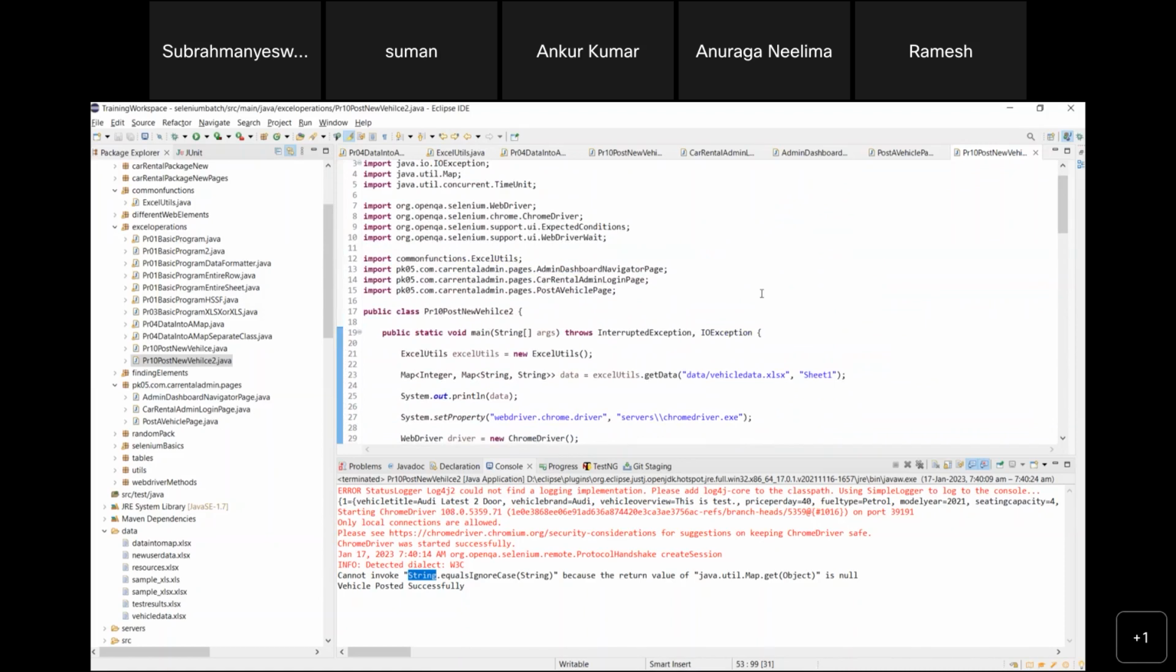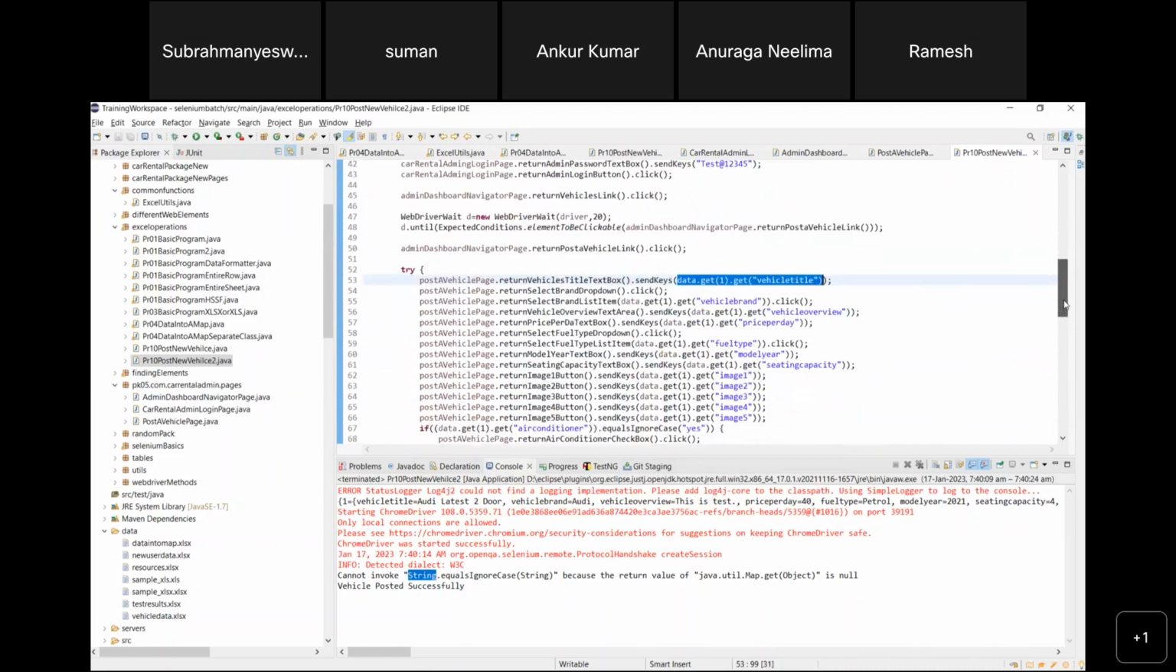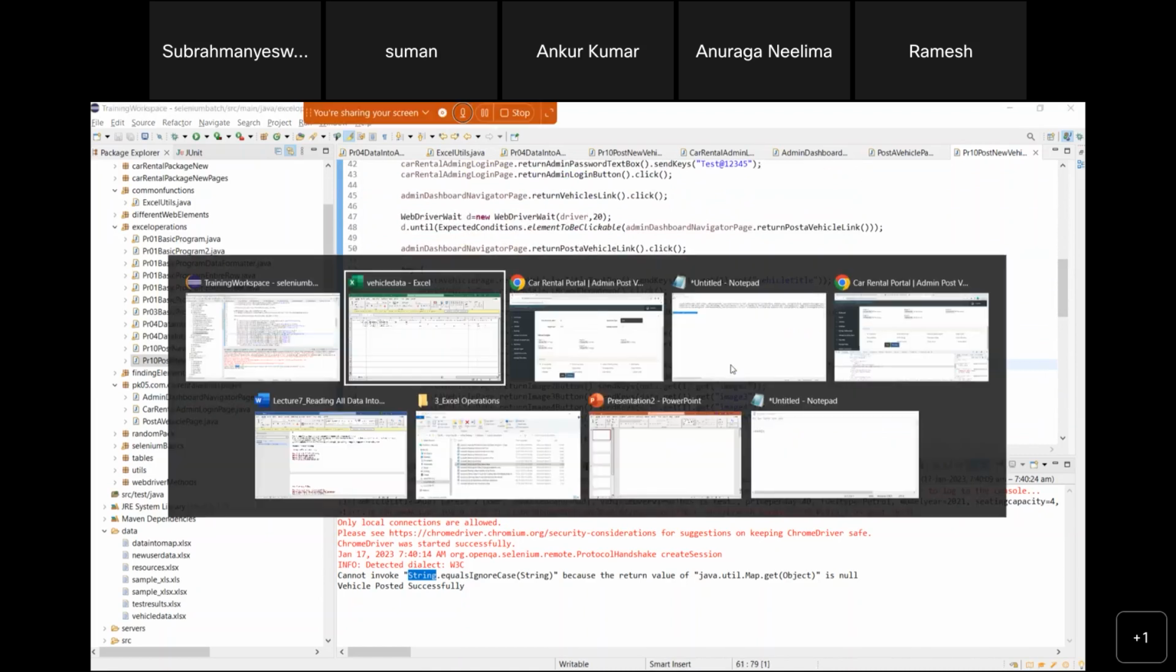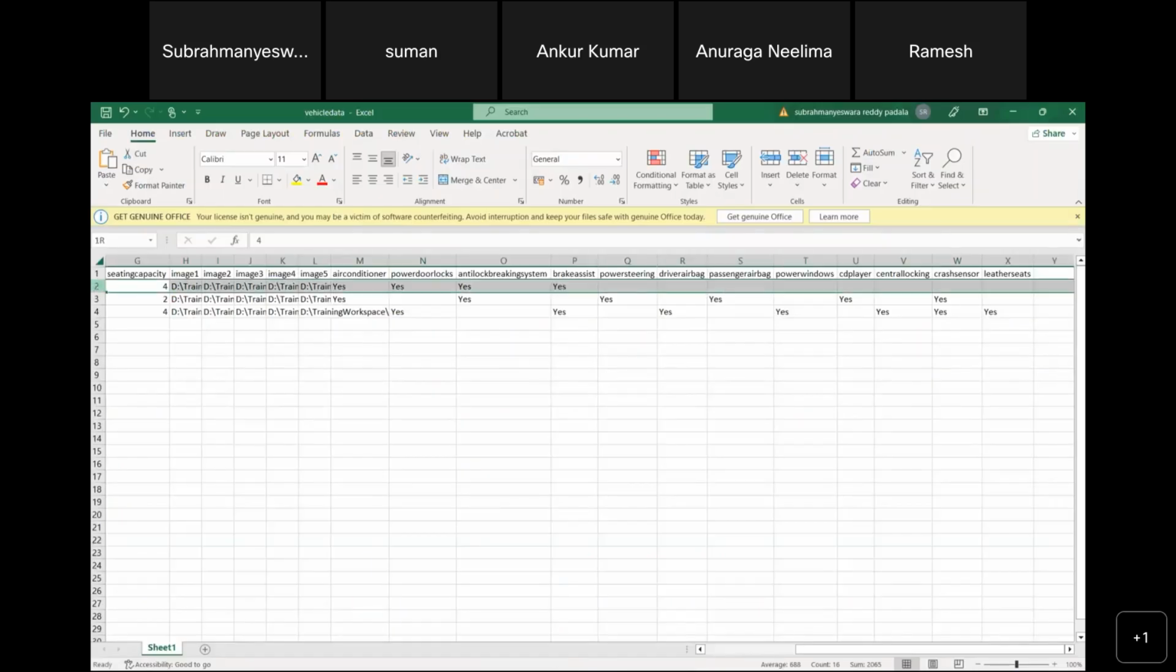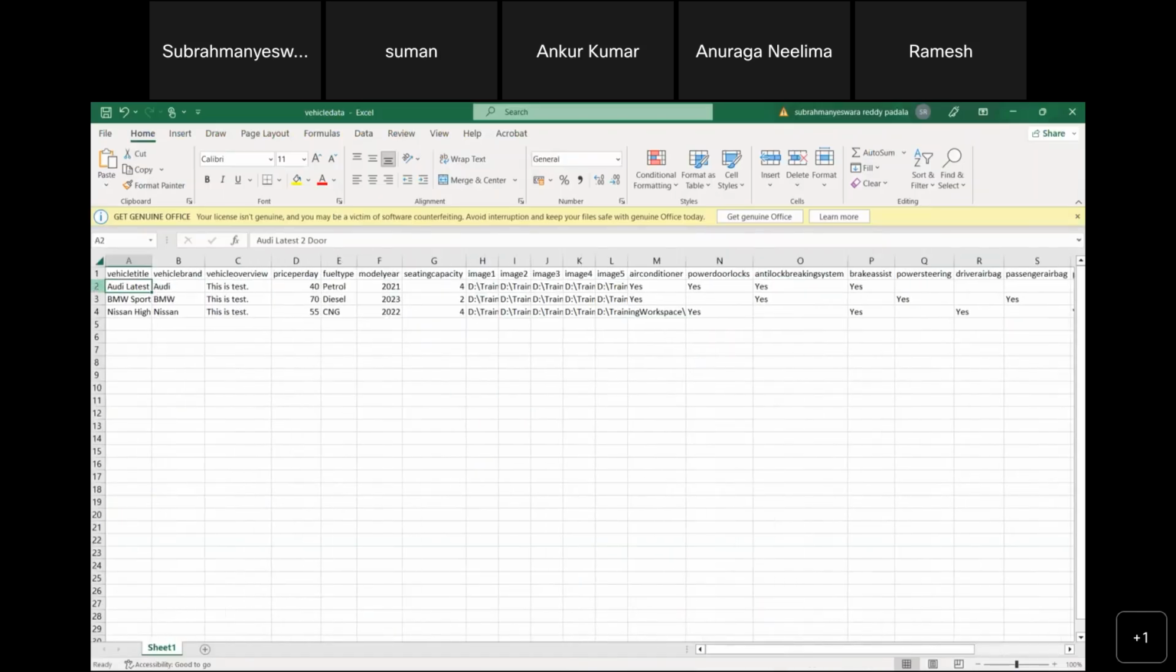Any questions so far? You might have a little confusion here, but once you start practicing it, it will be clear for you. Okay, now we did it only for one row. We are doing it in data.get of one. That means we are using only the first row of data. We are not using these two rows of data.